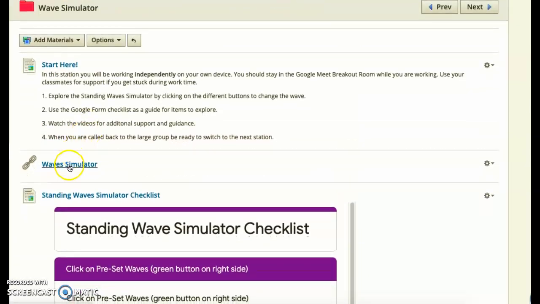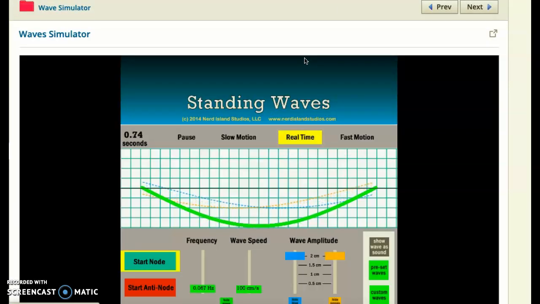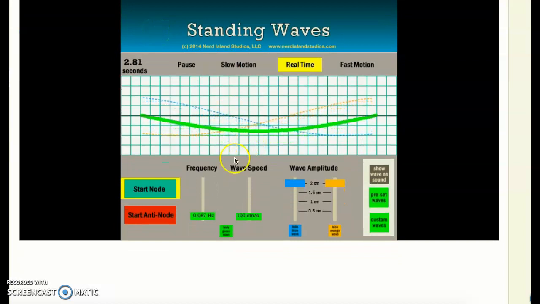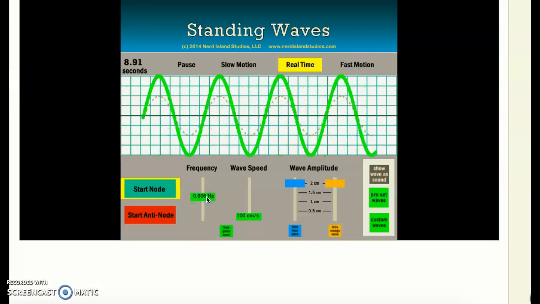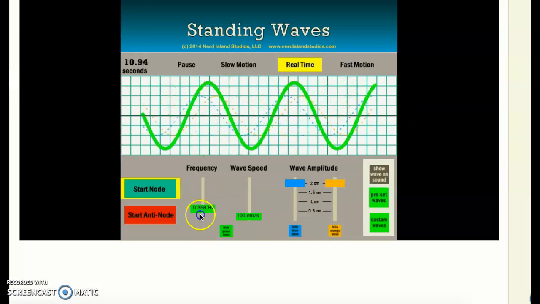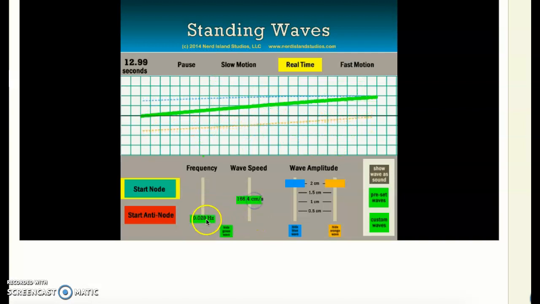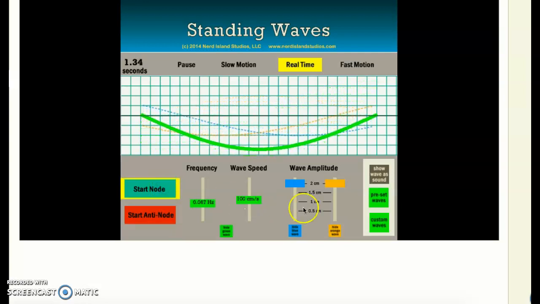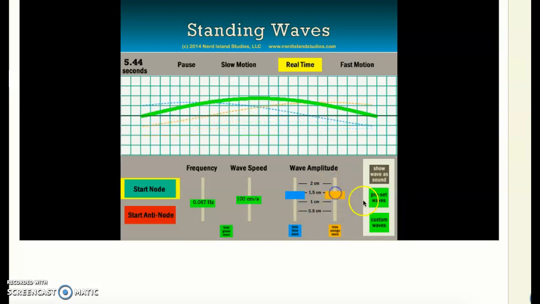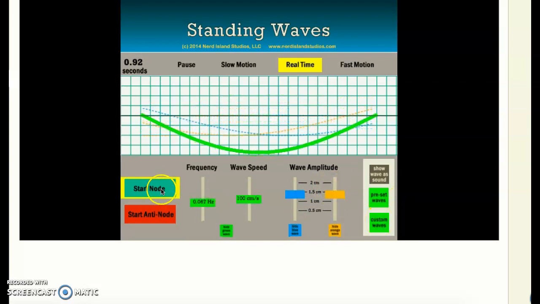We're going to click back up and look at this wave simulator. In the wave simulator here, you can change this wave by clicking on these things and making adjustments. You can adjust the frequency and the wave speed. You can make it an anti-node or a regular node. You can change the amplitude, and then you can go and make some custom waves.